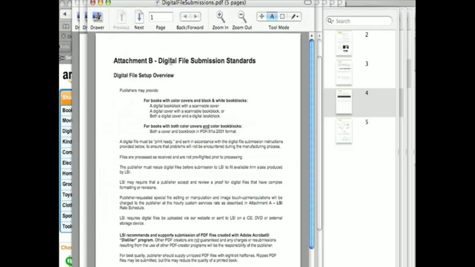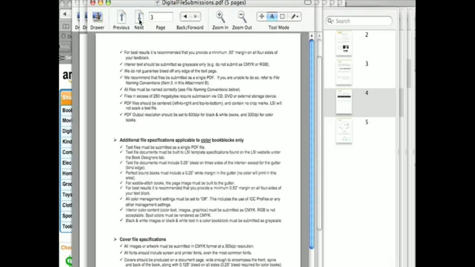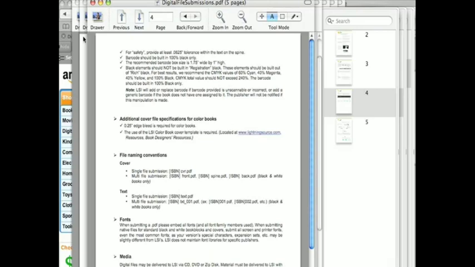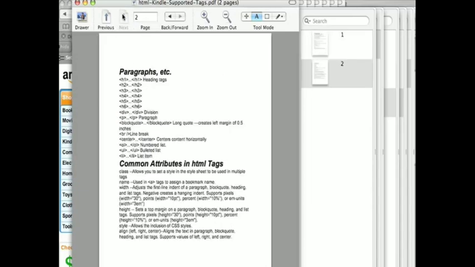Here's another one on digital file submission standards that you're not going to want to overlook, all the formats that they use, text blocks. And this is the tags that Kindle supports. They don't support all HTML tags. As of right now, this is what they support.